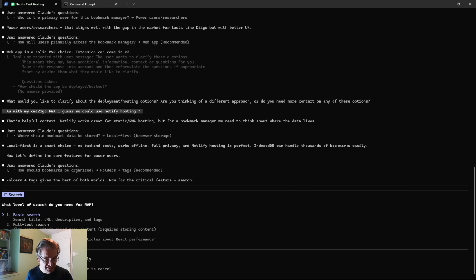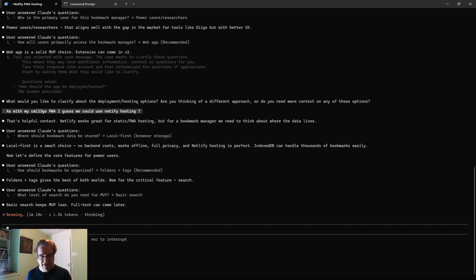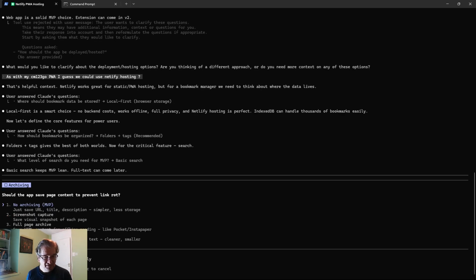What level of search do you need? Basic, full text, or semantic AI search? Let's go for basic search for now. But yeah, the interviews are always worthwhile because they will sometimes ask you questions that you haven't really thought of, and it's deciding what questions to ask you. And because we told it to study the research document, it should be asking us relevant questions. As it says, basic search keeps the MVP lean. Full text can come later.